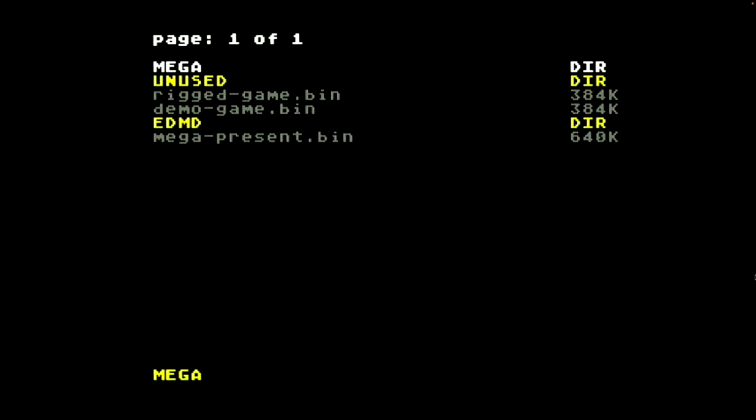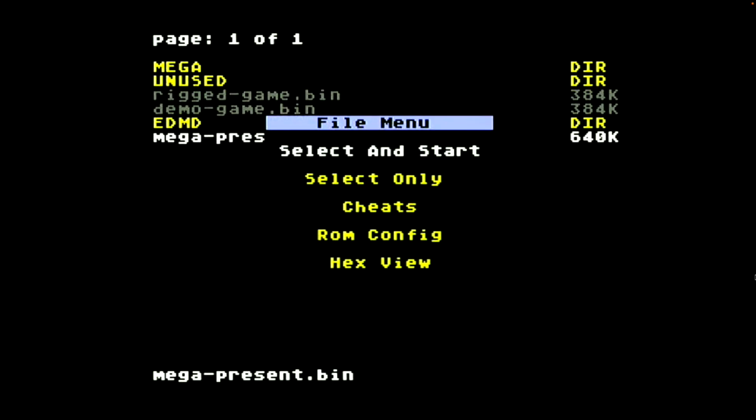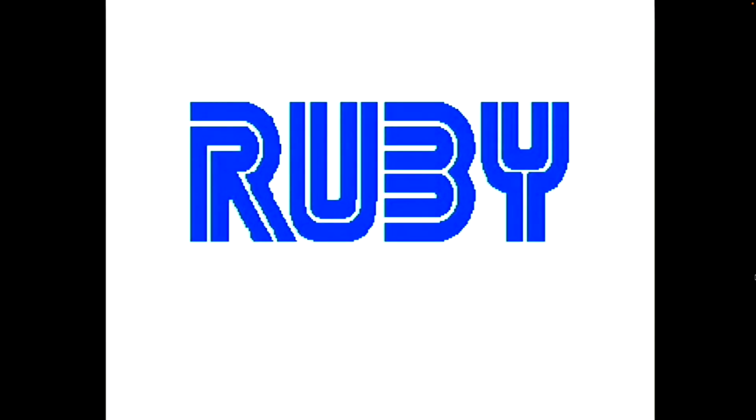So here I've got my Sega Mega Drive connected, and the output you see is the output from the special cartridge I've got, which lets you boot any ROM file on your SD card. So I've got a few ROM images, and this file in particular is a presentation I'd like to do now. So let me get started. So here we are.